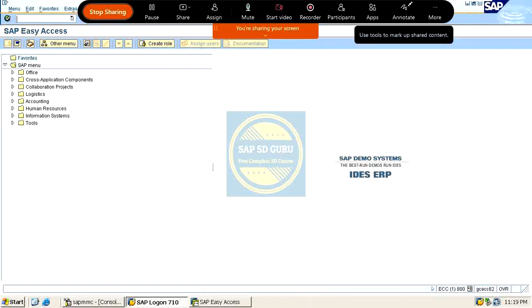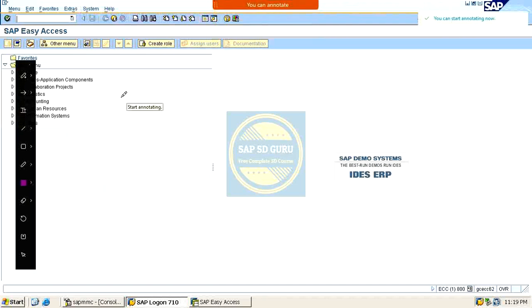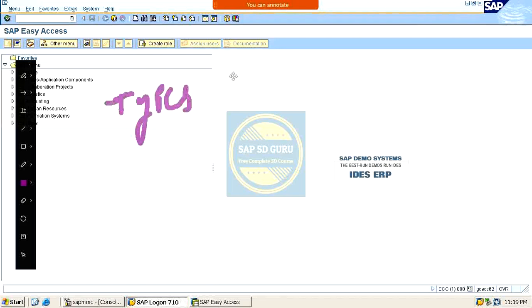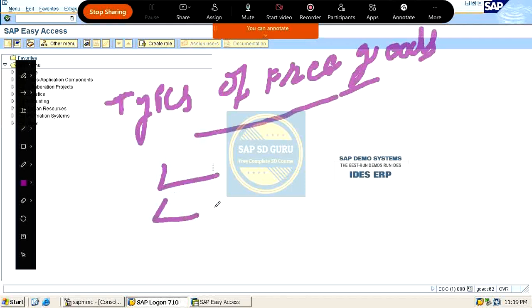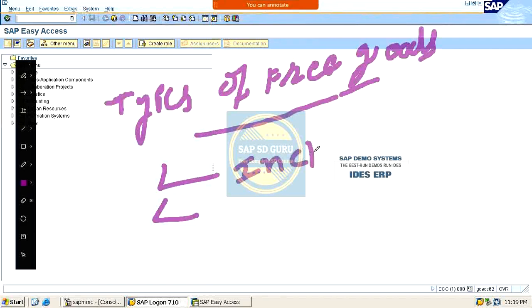That's nothing but free goods is of two types. You can note down like this. Types of free goods. How many types of free goods are there? Two types. The first one is inclusive free goods. And the second one is exclusive free goods.